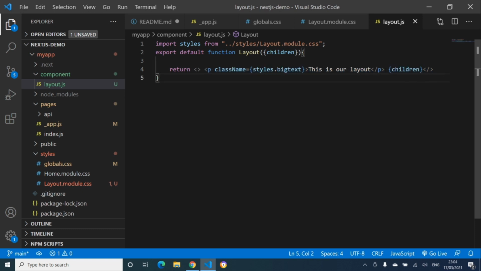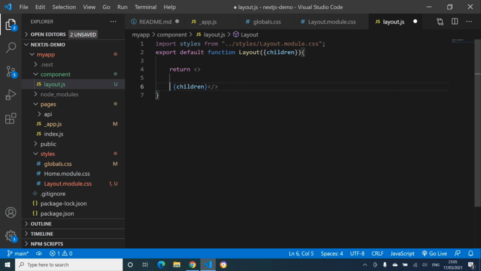So go back, and as you can see, we've got this bit which is the children. As you recall, the children is the actual content for the page. So we need to preserve that. Okay, so we're going to delete the p tag that we had, just to make this more clear.